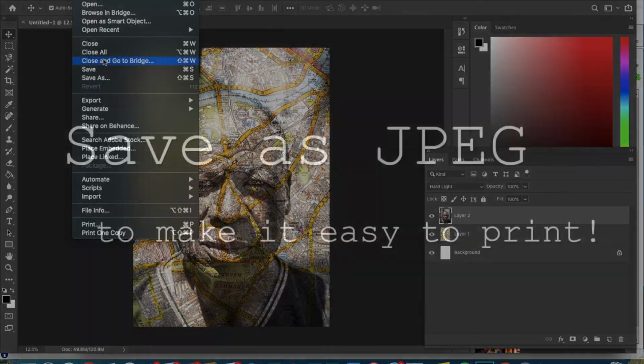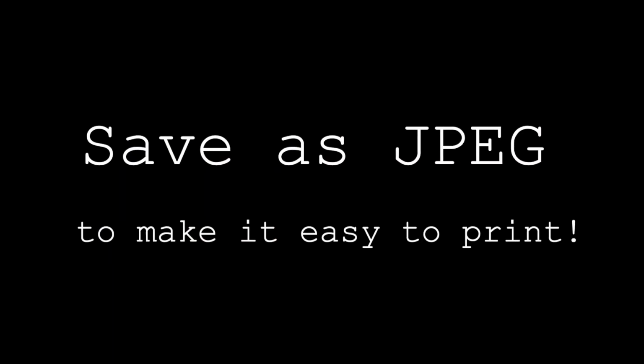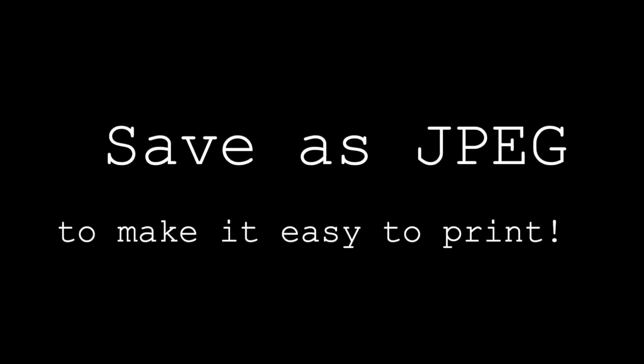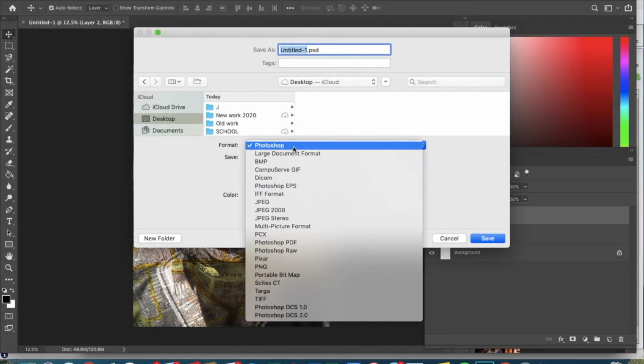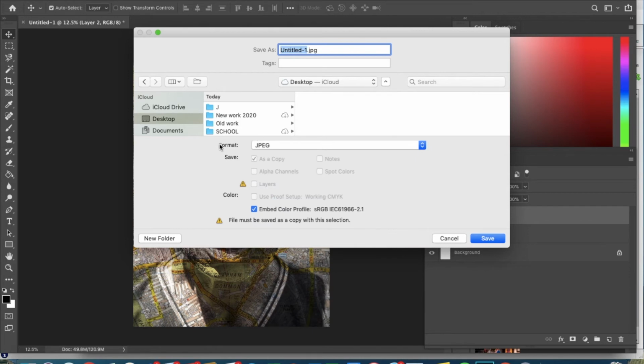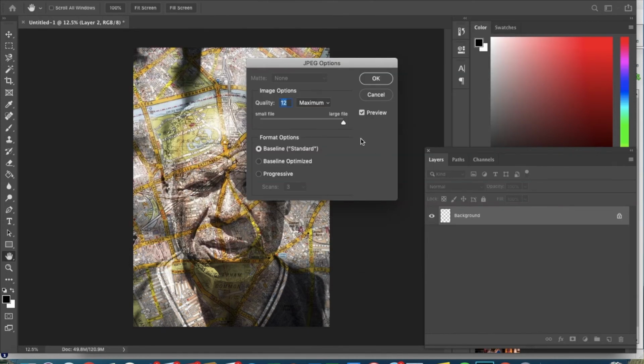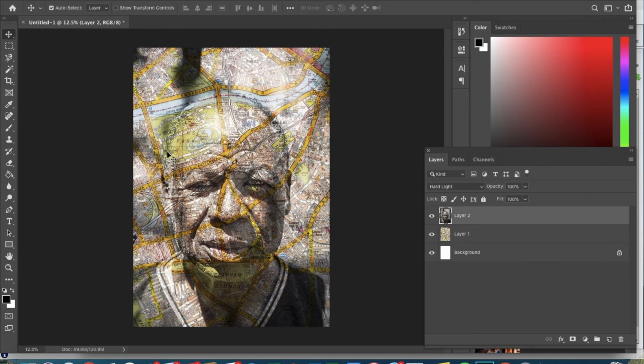Now if I want to save this so I can print it really easily, I'm going to say File, Save As, and I want to save it as a JPEG. So I'm just going to go onto my desktop, and I'm going to go onto JPEG, and I can see that I've got it as a JPEG there. I'm just going to save it as my Mark Powell development. Okay, and then save, and you'll see I can make it large. I want it to be the largest quality I can, and press OK, and that's that.